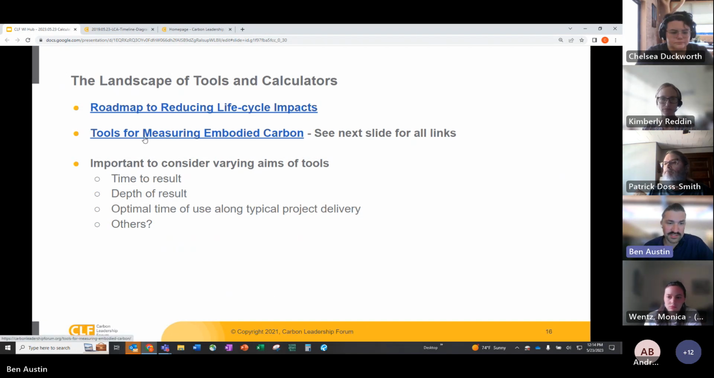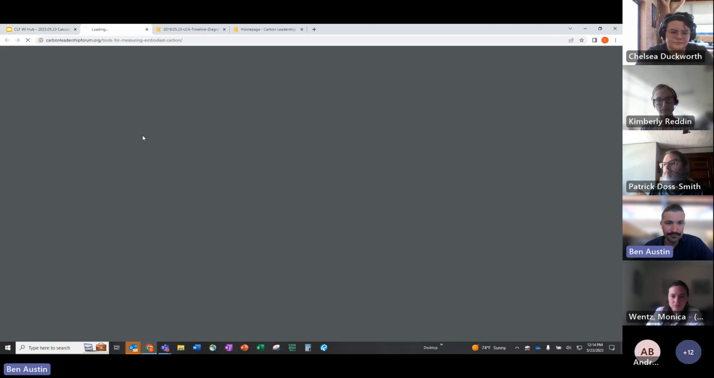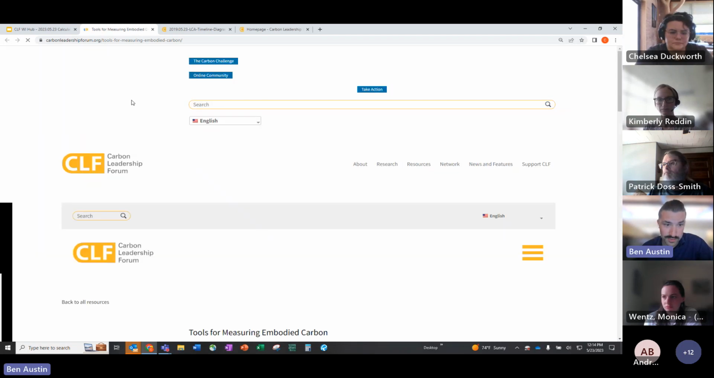So this discussion is about tools. So we want to shift the conversation. I'm going to hopefully talk less for the rest of the time. We have Kim, Monica, and Patrick who have graciously offered to talk about a few tools in a little more detail, but Carbon Leadership Forum has this tool, if I can get it to open.